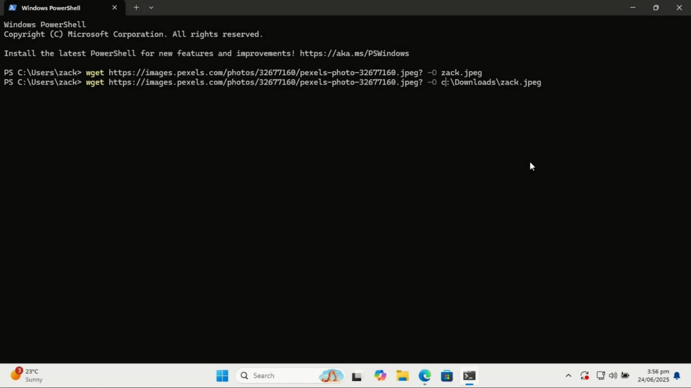To save the downloaded file to a specific location, replace your file name .extension with the full path, like the full path to the downloads folder.